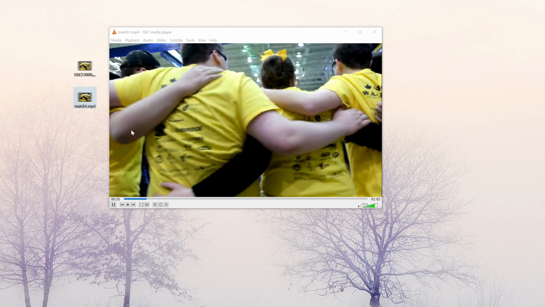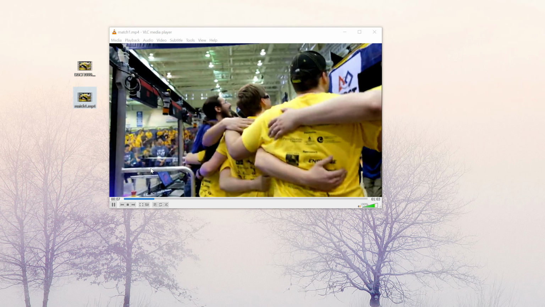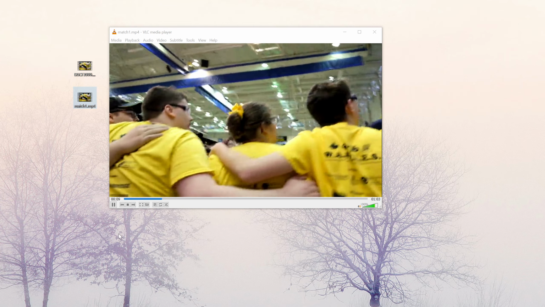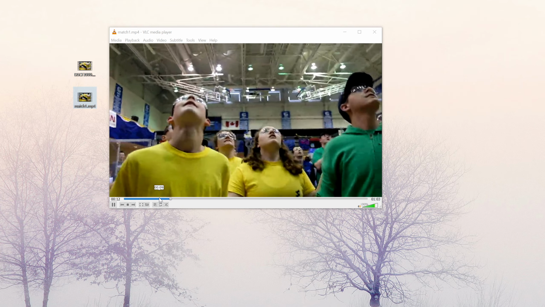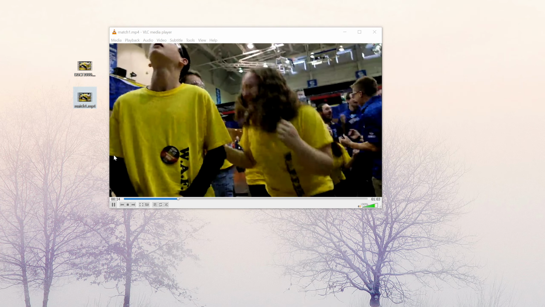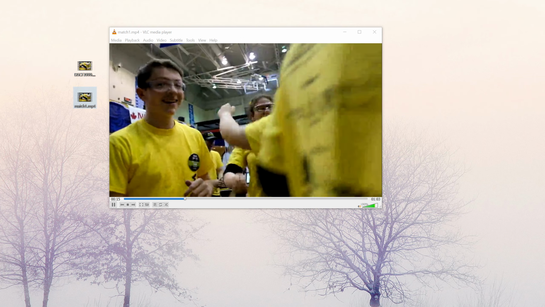So this is how you can compress your videos easily and quickly. This only took about a minute or two to do, and you really should do this for all of the videos that we upload to the remote event hub.